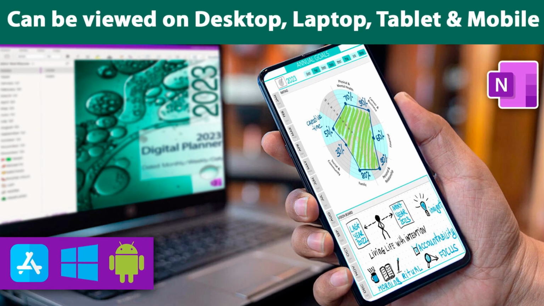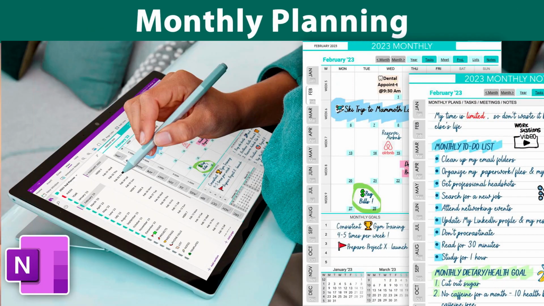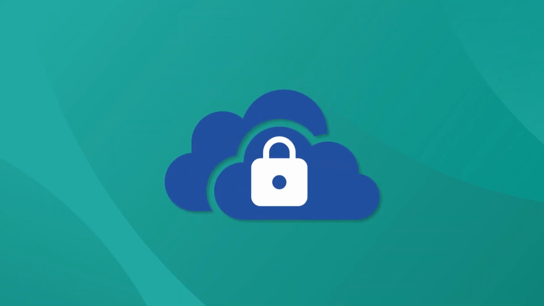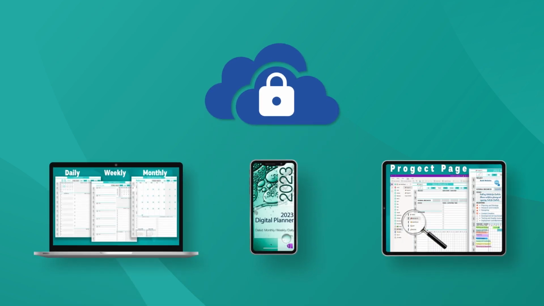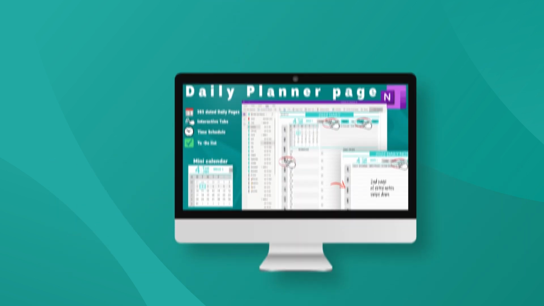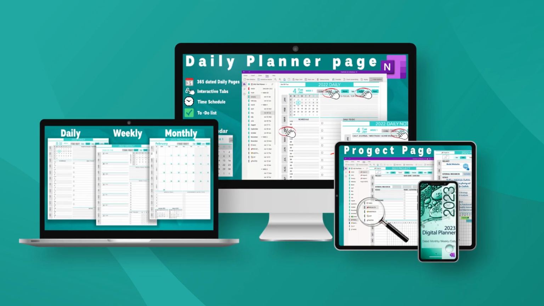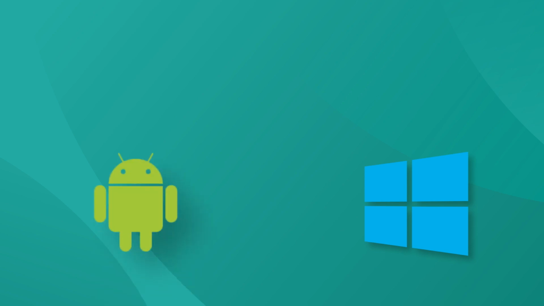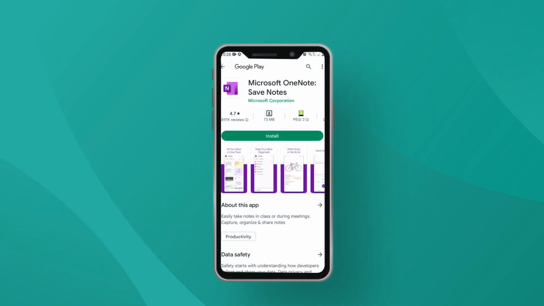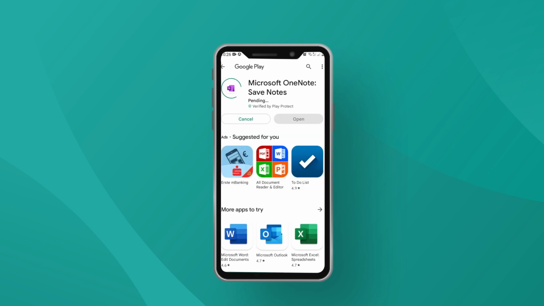In this video, I will show how to open your Teal Digital Planner on your mobile phone after you've uploaded the Teal Planner to your Microsoft OneDrive account. Since Microsoft OneNote is a cloud-based application, installation of the Digital Planner to Microsoft OneDrive will let you reliably access your digital planner from anywhere, whether you're on a PC, a Mac, or on a mobile device, either Windows, Android, or iOS-based.